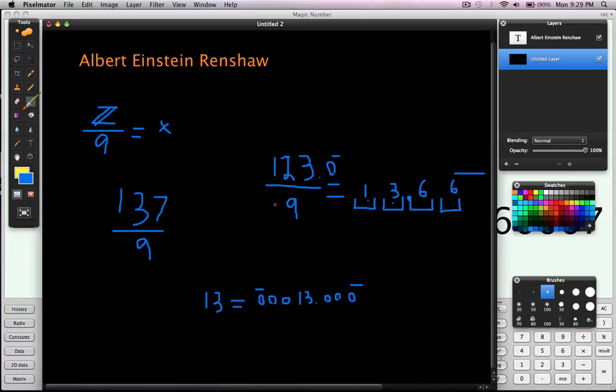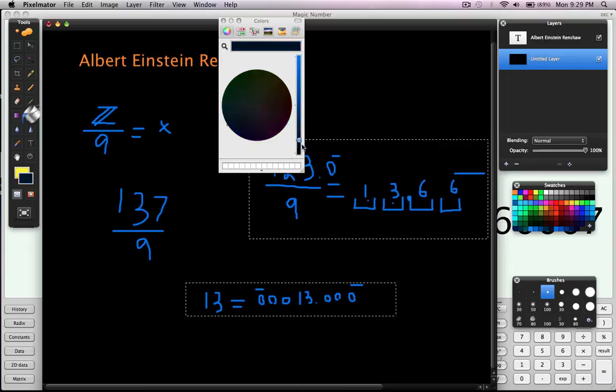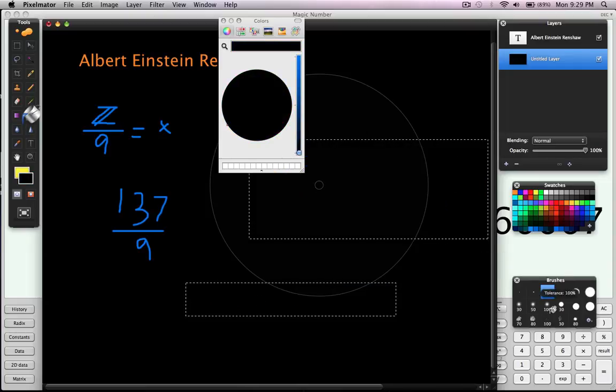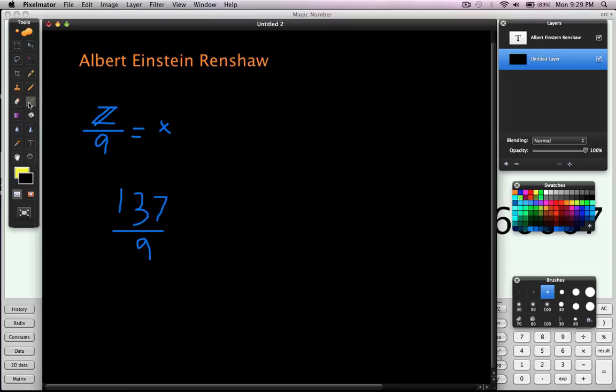Let me go back to our original example that I was planning on doing. Let's see, how can I erase? I'm still learning this software. You'll have to forgive me. I believe if I fill these in. Yeah, alright, that's cool. It's working. Alright, so our original example, we had 137 divided by 9.